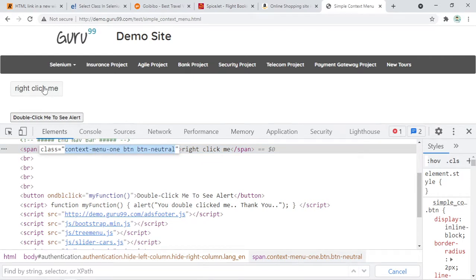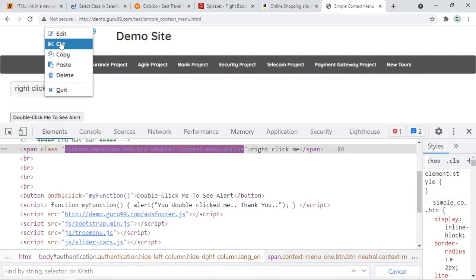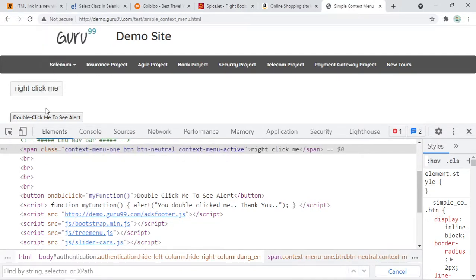Let me do a right click here. If I left click, nothing will happen. If I right click, you will see this list, right? On the previous website, even if I right click, we are not able to see anything. That's why I have taken this website, so we can see some kind of list here.